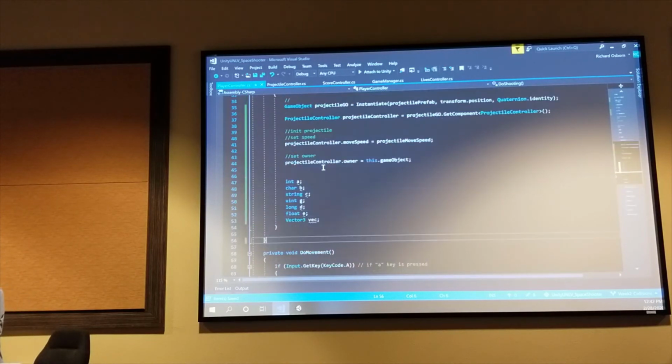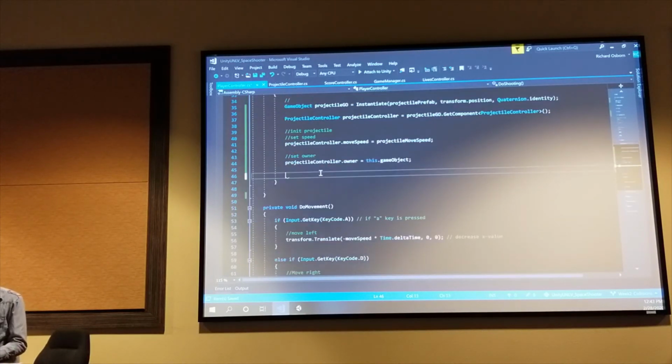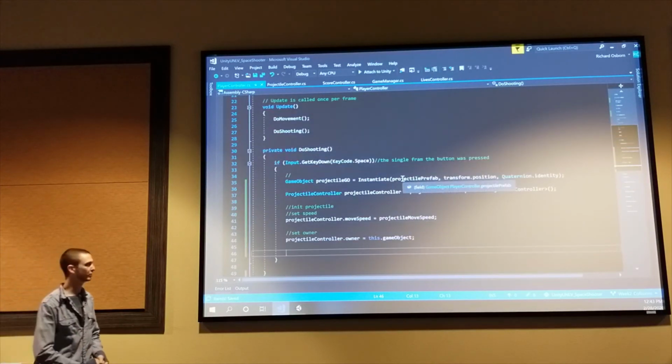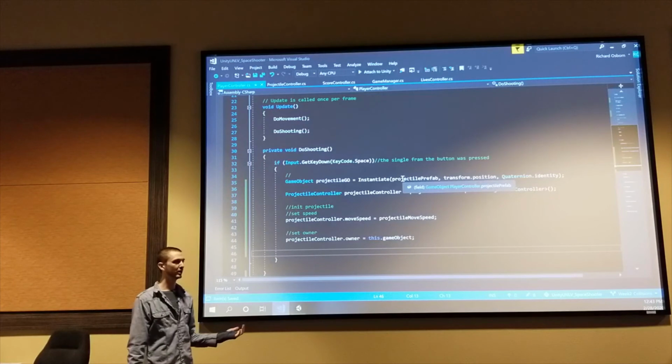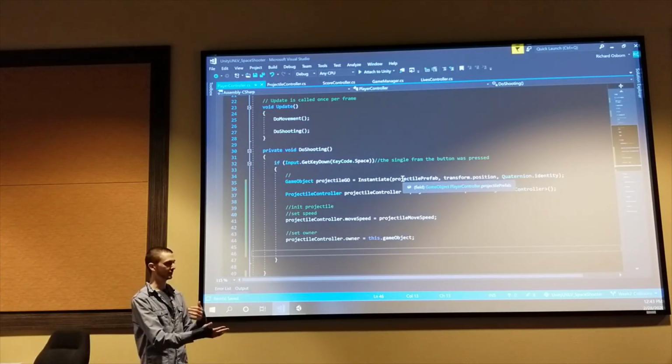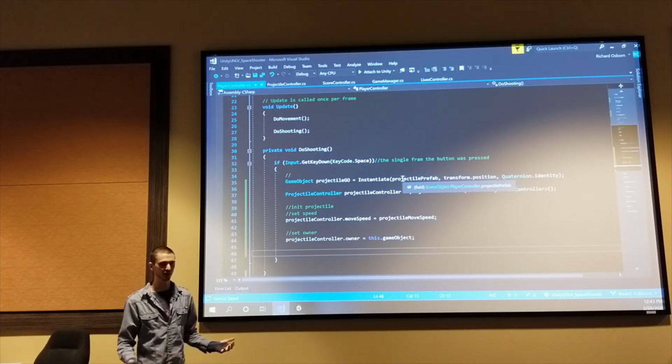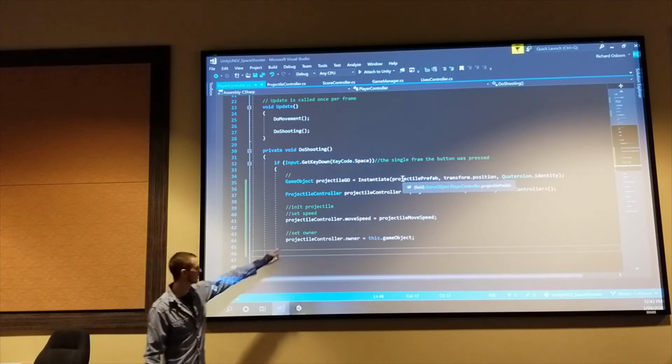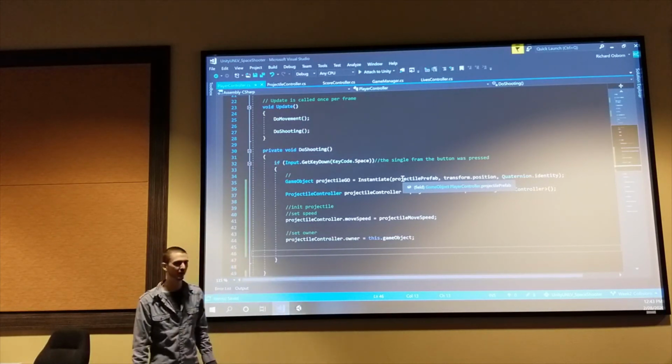All right. So that does kind of lead into, I want to do one more step here. You're probably thinking, okay, every time I instantiate a projectile, I have to do two things to it. I have to change its speed and I have to change its owner. That's a lot to remember.